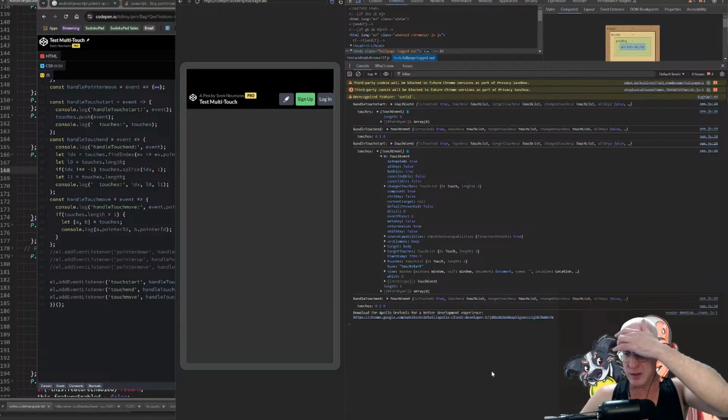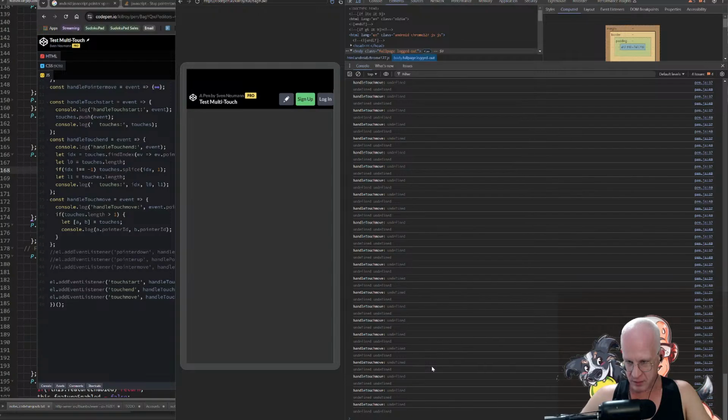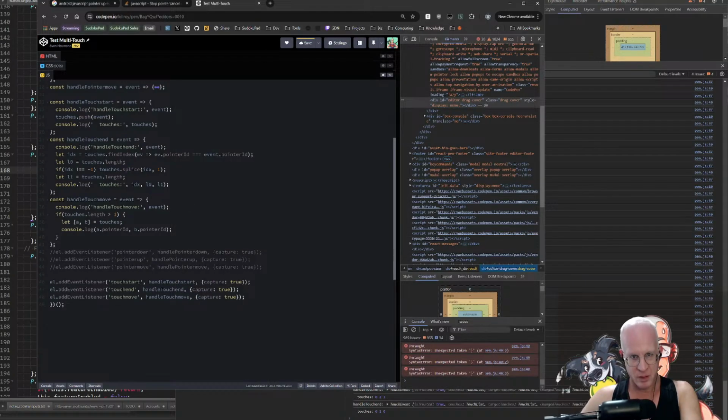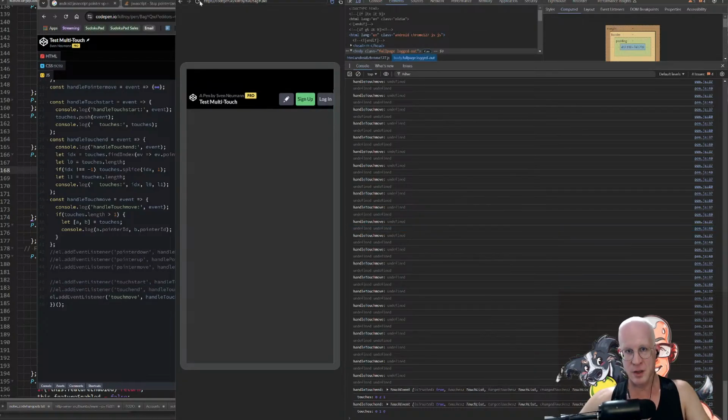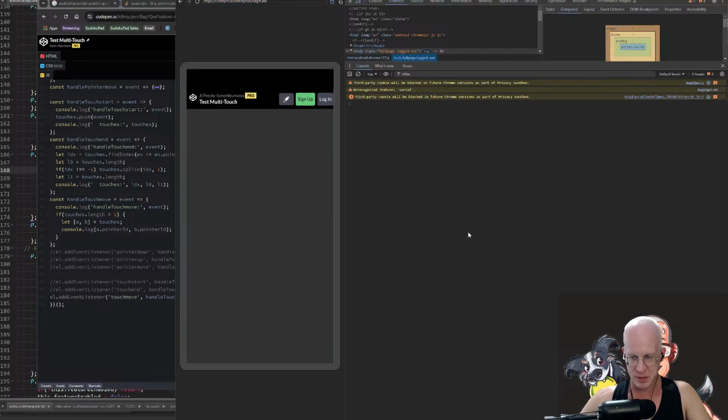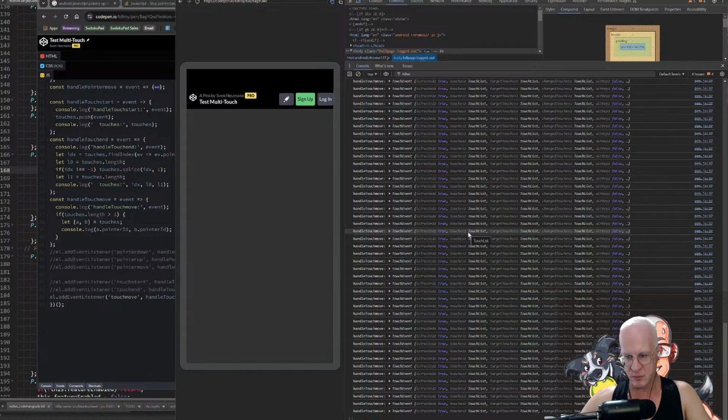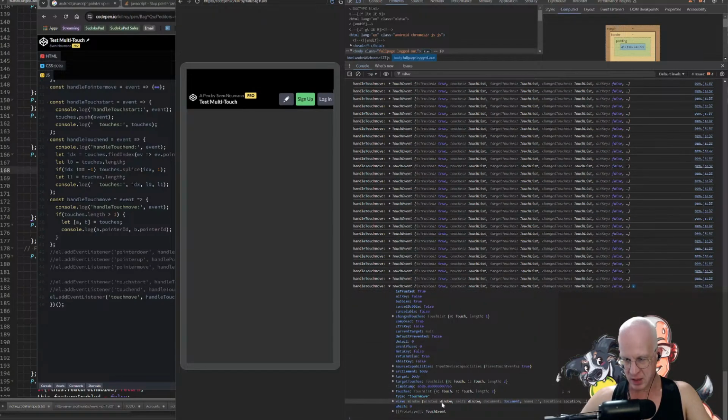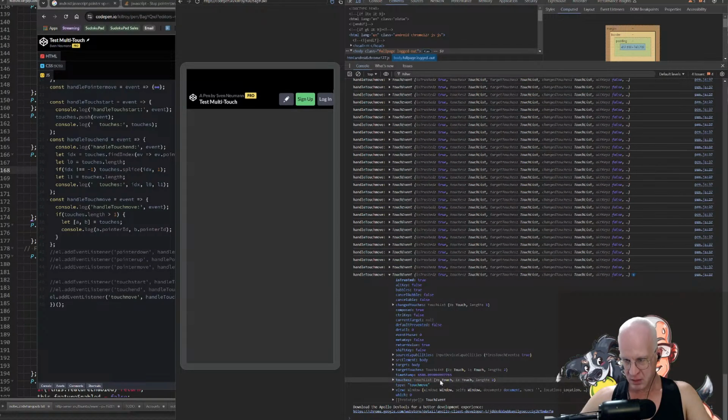So the pointer ID is something that the pointer system generates for us. If I do two things like this, you know what? Let's just do this for a sec. If I ignore everything else, I can move this around, I can move this around, I can move both of them around. Okay. What does that look like? We get a touch list, and we get all this stuff. Okay.